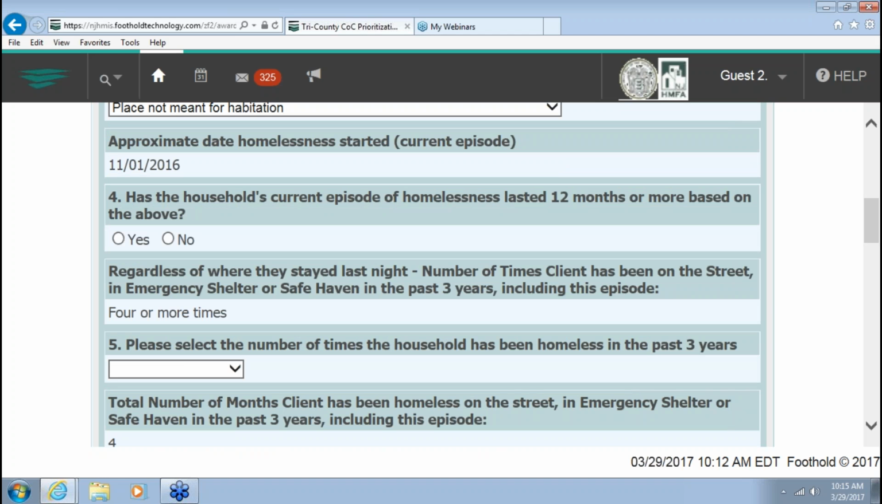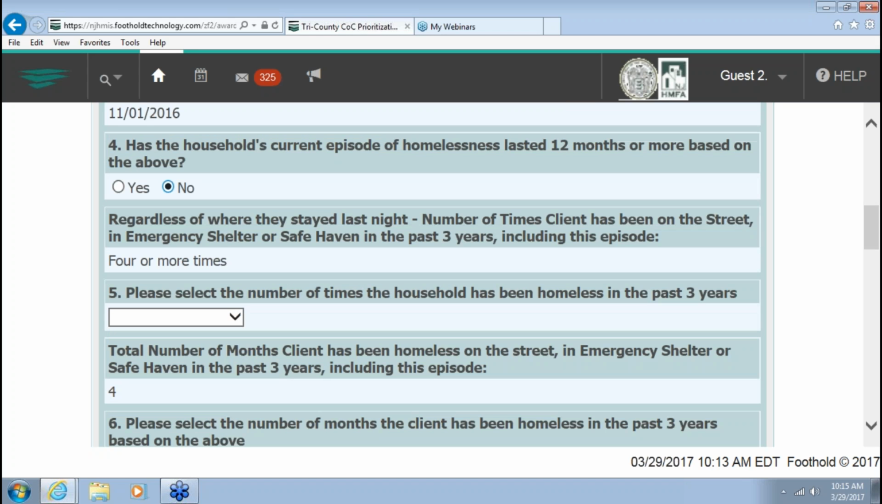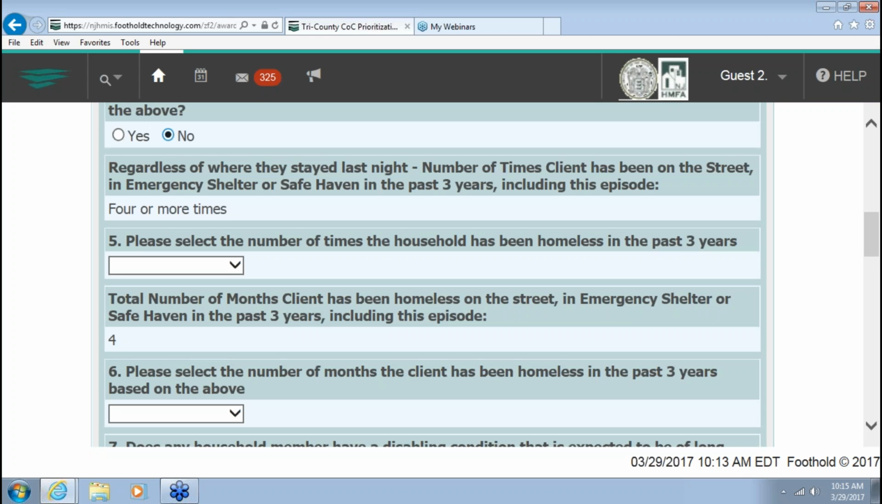Gotcha. Right, based on that. They're two separate questions. So we're not just saying, okay, because you've been in emergency shelter for 100 days, you're the most prioritized person. If there's someone who's been in a shelter for 90 days, but they were homeless for a year on the street prior, they're going to be more highly prioritized. Okay. So I'm going to answer this question as no, because it's not been 12 months or more.